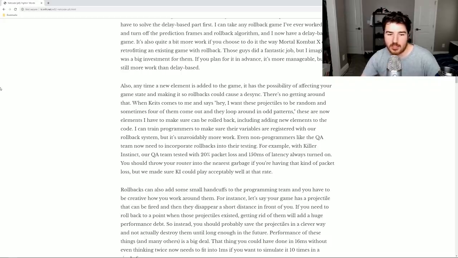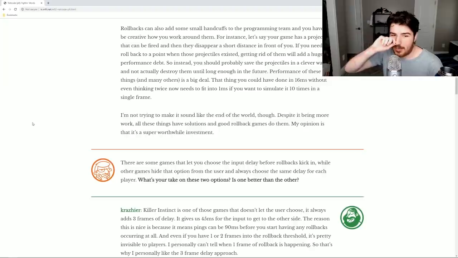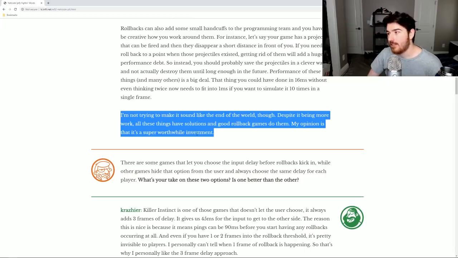For example, with Killer Instinct, our QA team tested with 20% packet loss at 150 ms of latency always turned on. You should throw your router to the nearest garbage if you're having that kind of packet loss, but we made sure KI could play acceptably well at that rate. Performance of these things is a big deal. That thing you could have done in 16 ms without even thinking twice now needs to fit into 1 ms if you simulate it 10 frames into a single frame, right? So you have to be clever here. Despite it being more work, all these things have solutions and good rollback games do them. My opinion is still that it's super worthwhile in the investment.